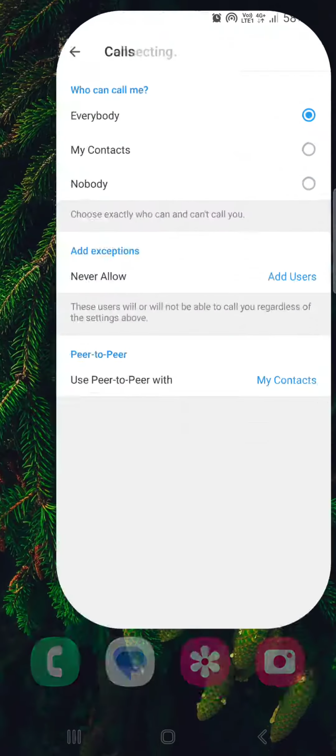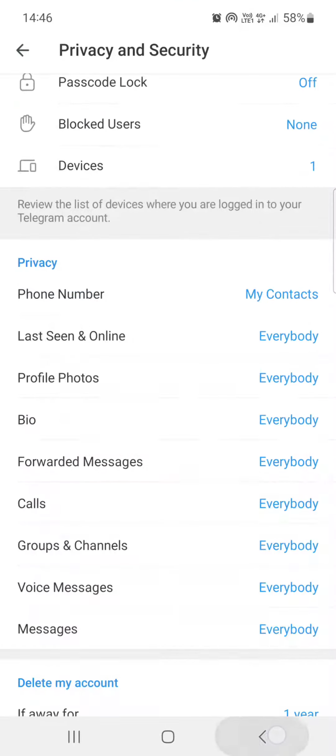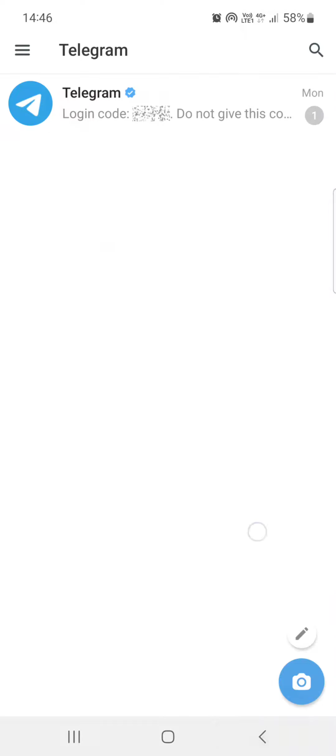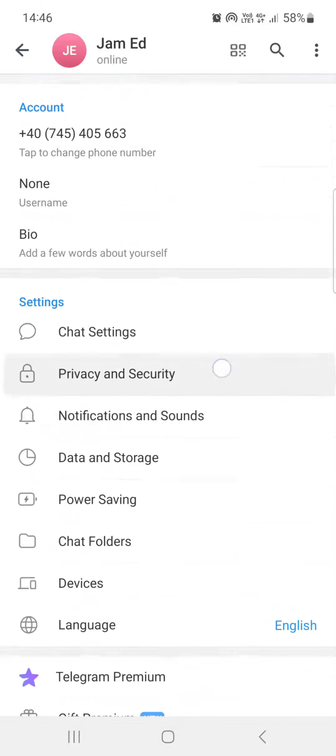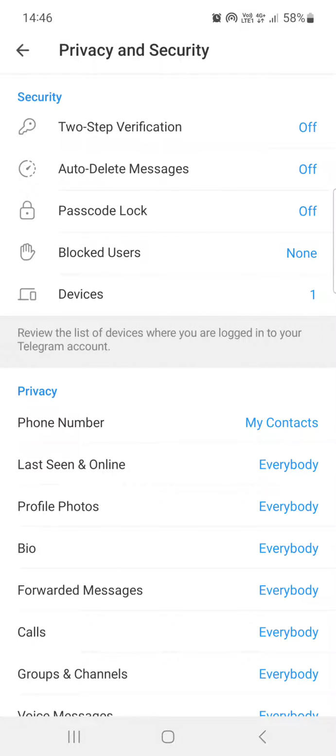First you have to open up the Telegram app, and here it usually opens up in the chats where we have our conversations. From here we have to swipe to the right and then tap on settings. And under settings, tap on privacy and security.